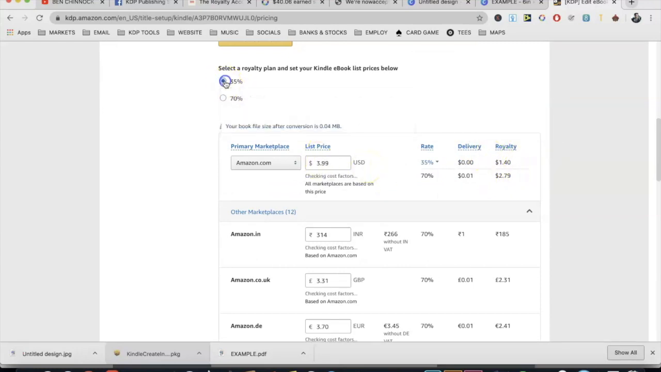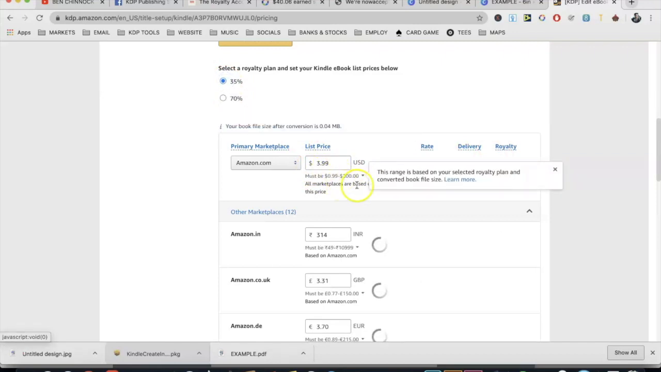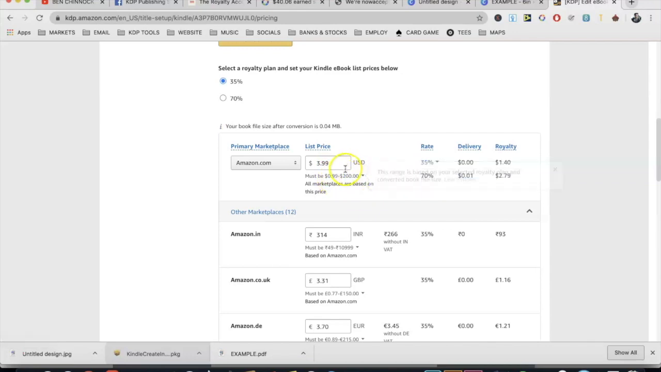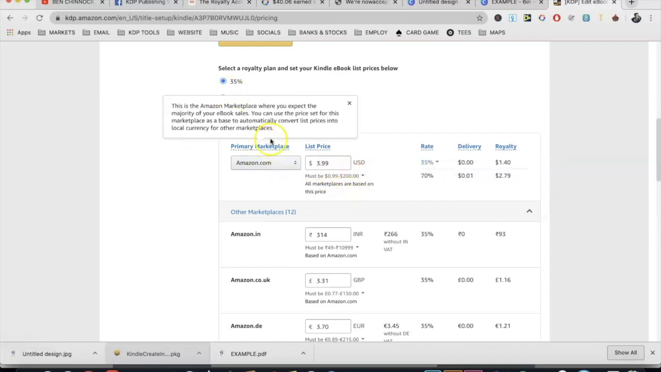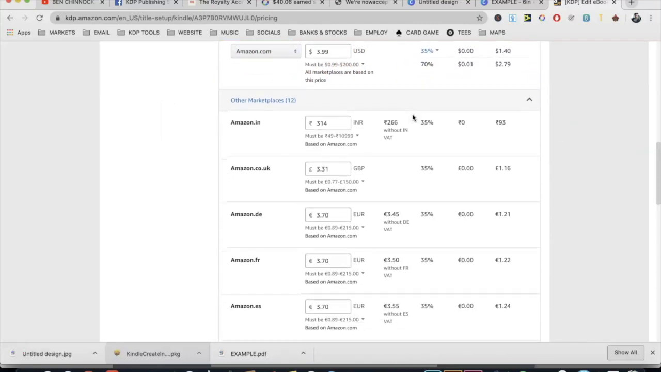Also, by selecting 35%, you've got a wider choice of prices you can put out, so you can actually price your book as low as 99 cents here up to $200 if you wanted to. So it gives you more flexibility with larger prices like that.